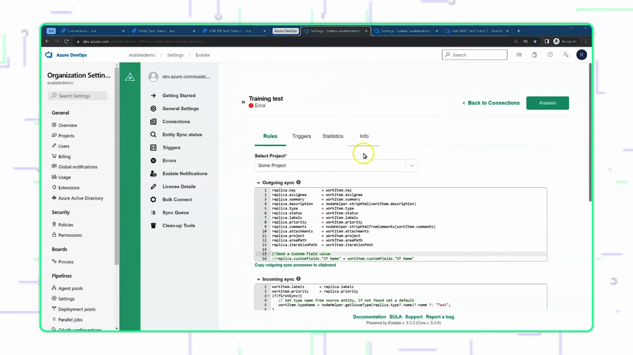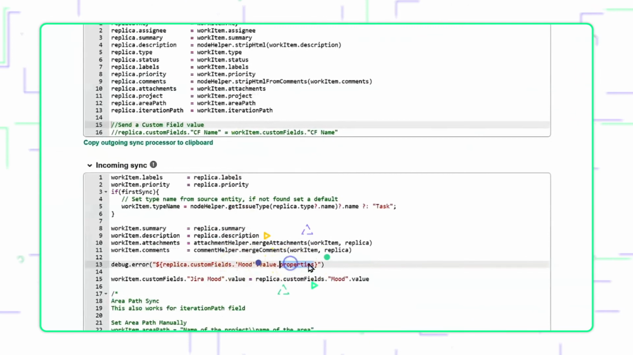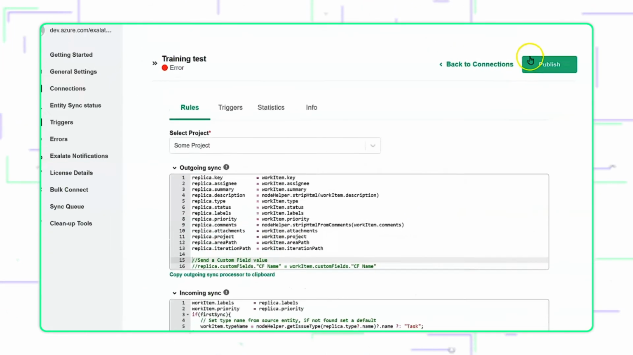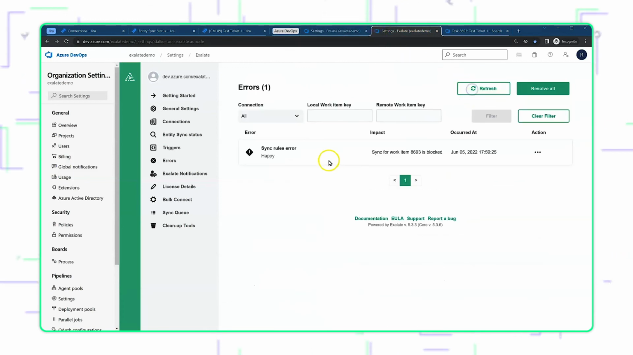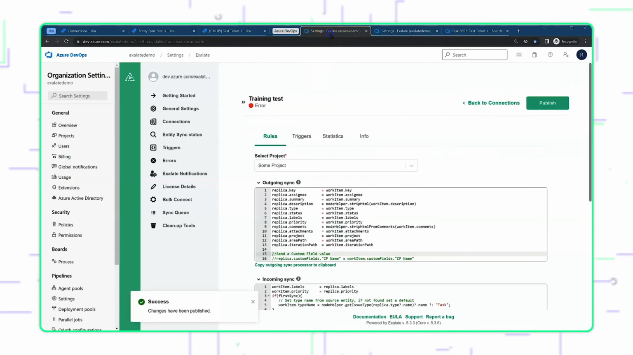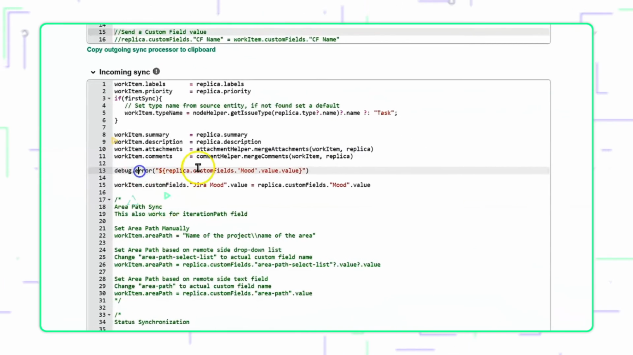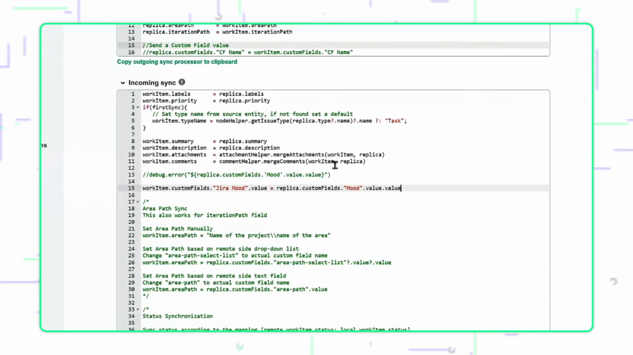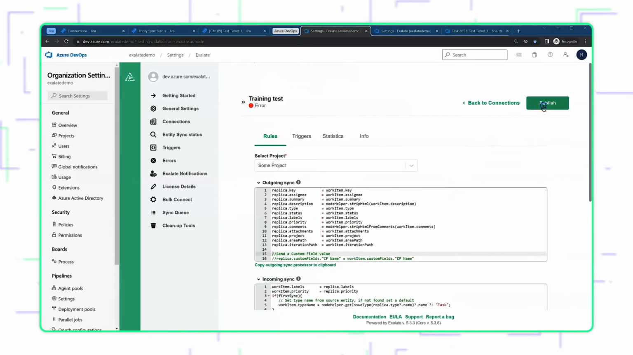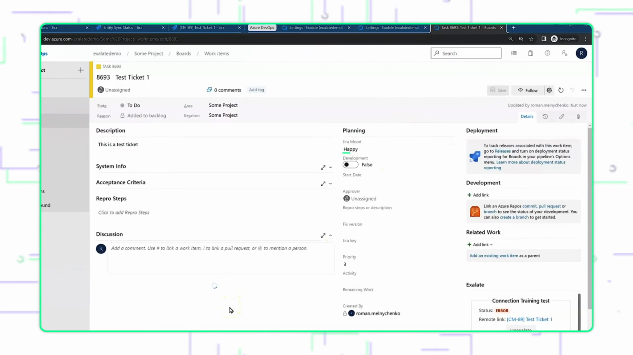Let's quickly test it out. I'll print out the value of the value, publish it out, and sure enough, we will have the word happy. So I received it now, and I'm free to use it however I want. I can get rid of my debug statement now, and let's print it out. And this should now reflect properly within my Jira Mood as expected.